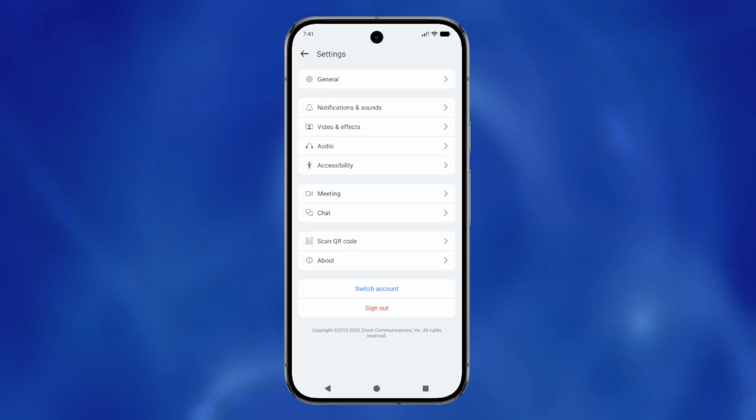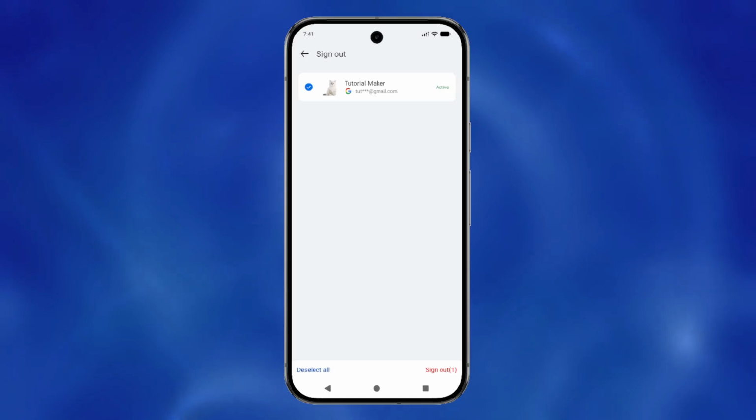Next, scroll down through the Settings menu and tap on Sign Out. This option is typically found further down in the settings list, so you'll need to scroll a bit to locate it. Tapping this will initiate the sign out process from your Zoom account.